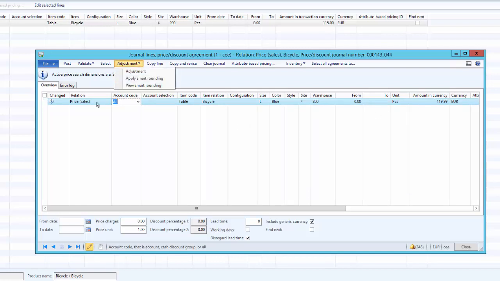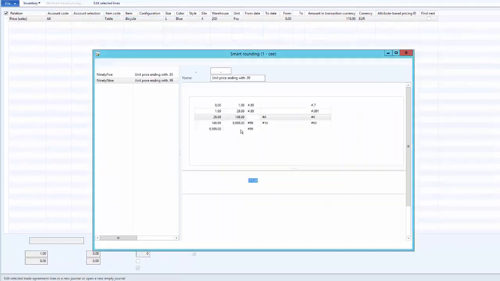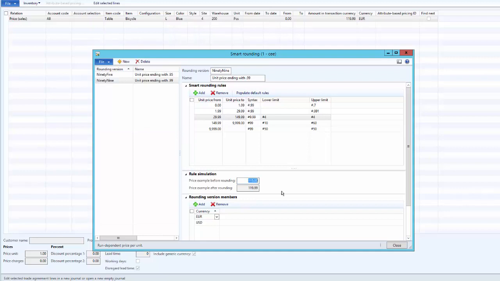Notice that smart rounding can be applied to trade agreements of type sales price, sales line discount, sales multi-line discount, and sales total discount. For now it is for the sales price. And then as a next step, we can post this trade agreement to make the price effective. So this is how we can apply smart rounding on the trade agreement.